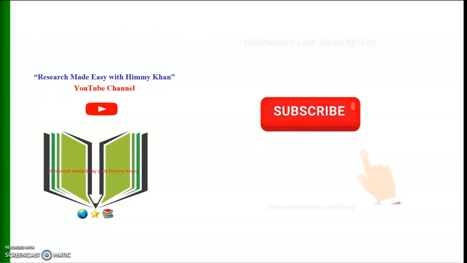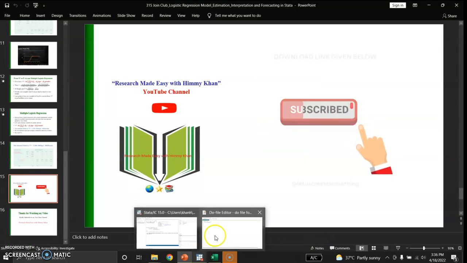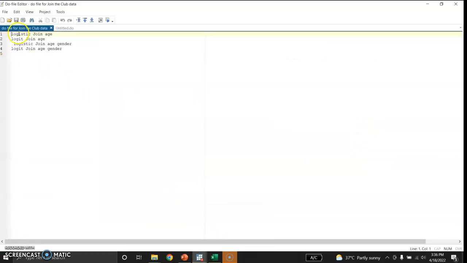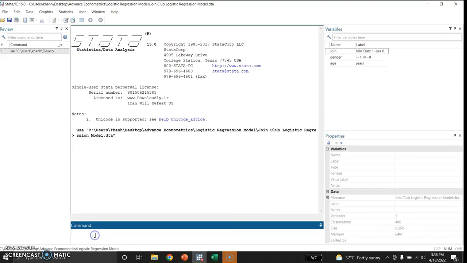Ladies and gentlemen, I would also like to show the same regression using Stata. So I have used this do file. My data is here. Now join is a binary variable, 1 for yes, 0 for no. Gender f is equal to 1, m is equal to 0, and this is age in years.